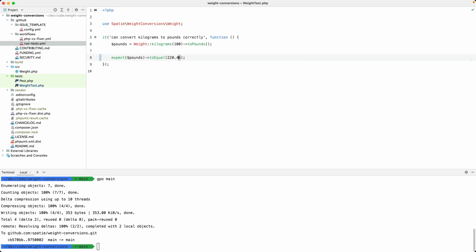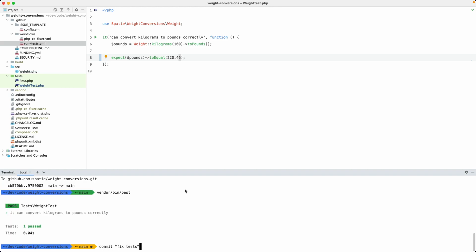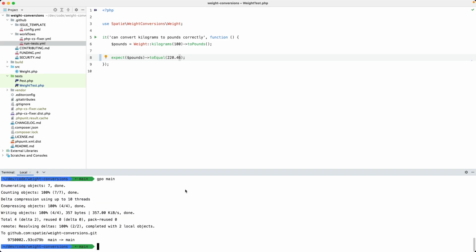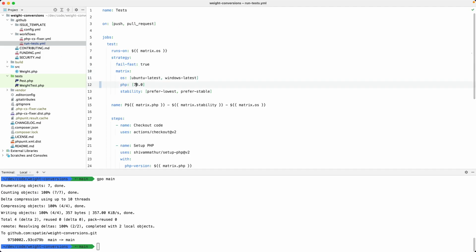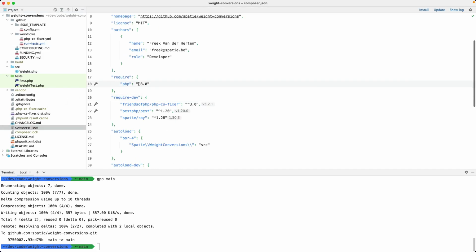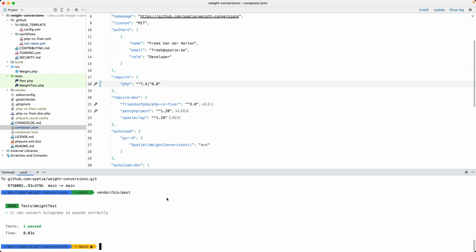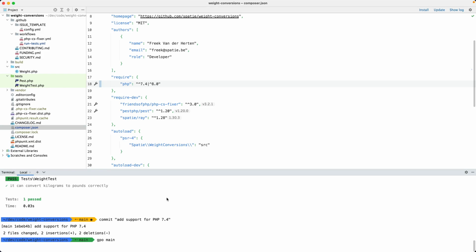Let's also fix our test here. And this should be back to green, and it is. Fix tests, like that. Okay, let's now add support for another PHP version. I'm going to also support PHP 7.4 here. And of course, I should also hint that in my composer.json, like that. I run our test just to make sure that everything is working correctly. And I'm going to commit: add support for PHP 7.4. And let's push that to GitHub.